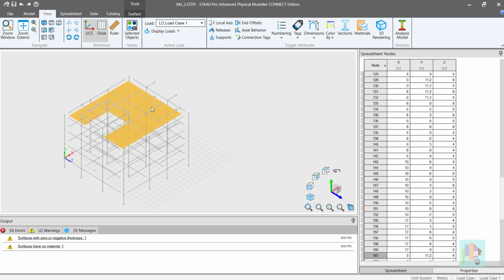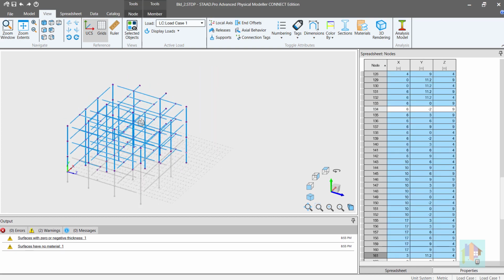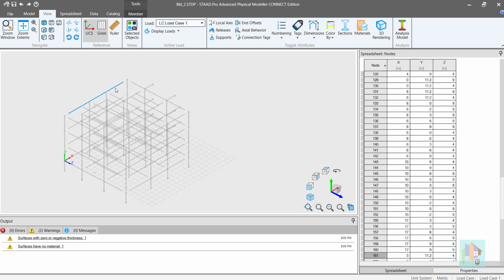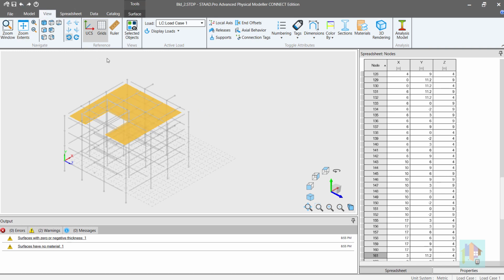Now if you don't like this meshing, you can simply select and delete this surface. All the members are back to its original condition. No internal nodes, no segmented member. So you can modify or delete the mesh without affecting the model.